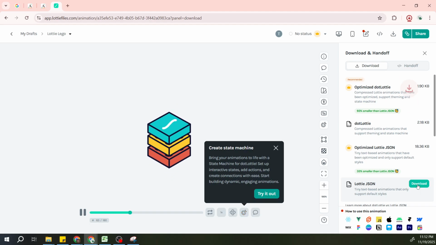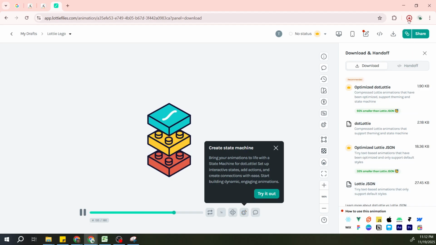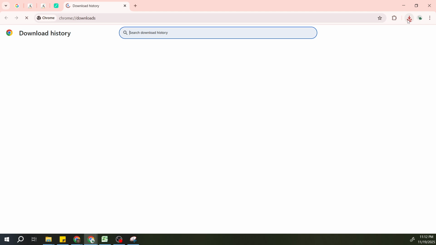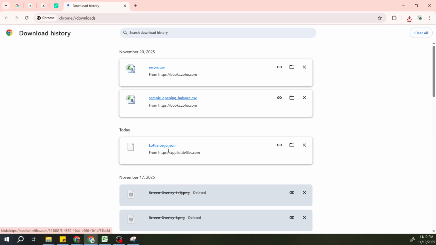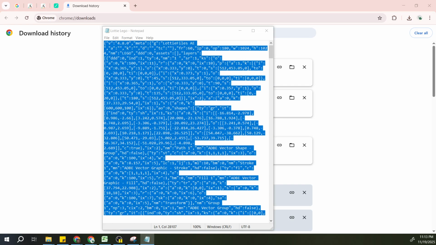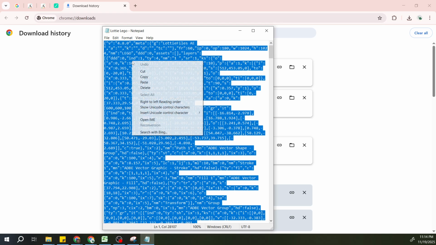Locate the downloaded JSON file and open it in a plain text editor, such as Notepad on Windows or TextEdit on macOS set to plain text. Avoid opening it in a word processor that might add formatting. Select all the text and copy it. You want the entire JSON content exactly as it is.